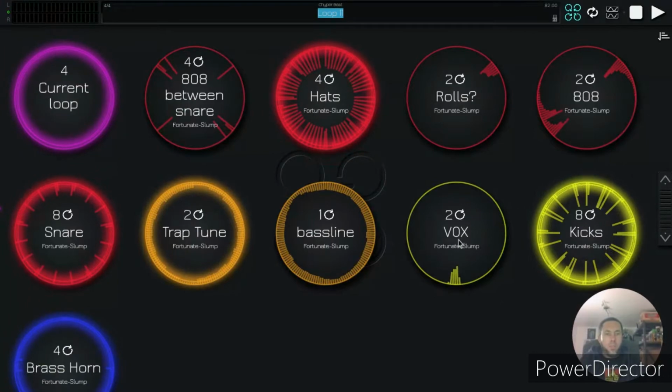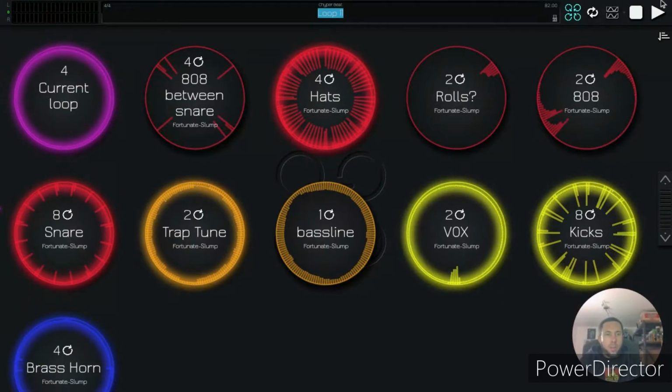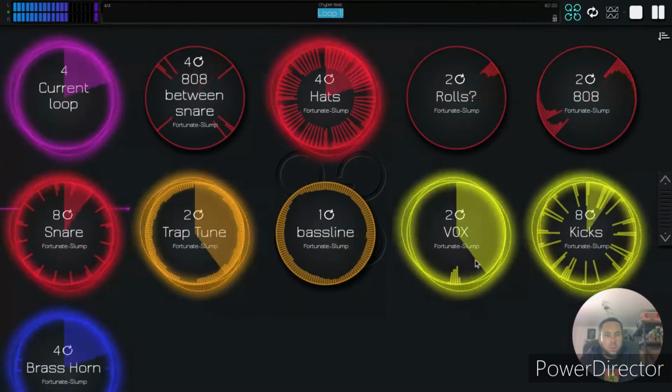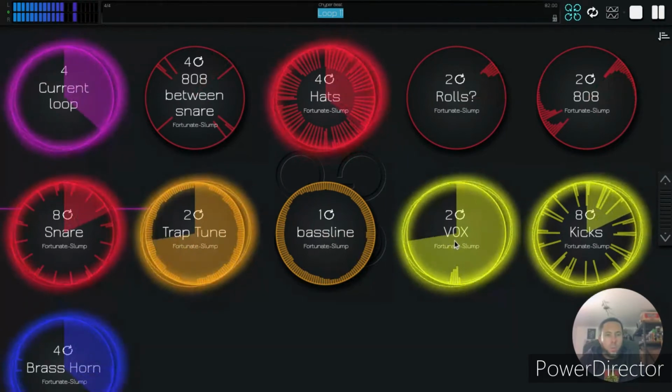I have some vocal sounds right here. I can show you different ways to mess around with some vocals, and I got a brass horn, as you can see. I'm not sure if that's going to go in my final cut of this song, but let's hear it. So here's the vocal. It's this one right here where my mouse is.